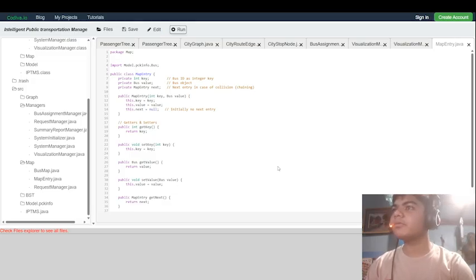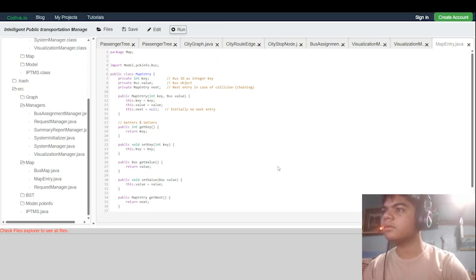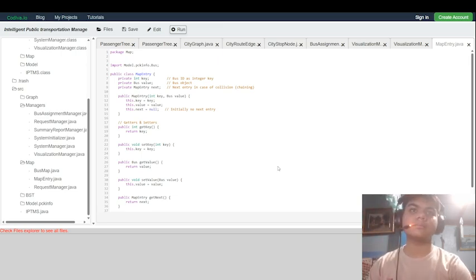The getValue method, line 26 to line 28. This method retrieves the bus object stored in this entry. Managers and dispatchers use this to access bus information during assignments, routes, updates, or reporting. The setValue method, line 30 to line 32. This method sets or updates the bus object in the entry. It allows the system to replace or modify the bus data without creating a new entry.